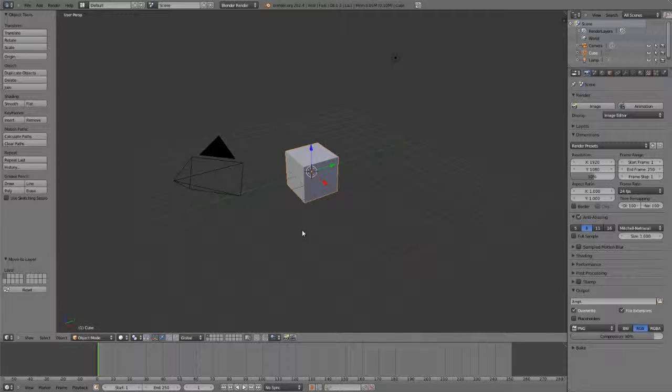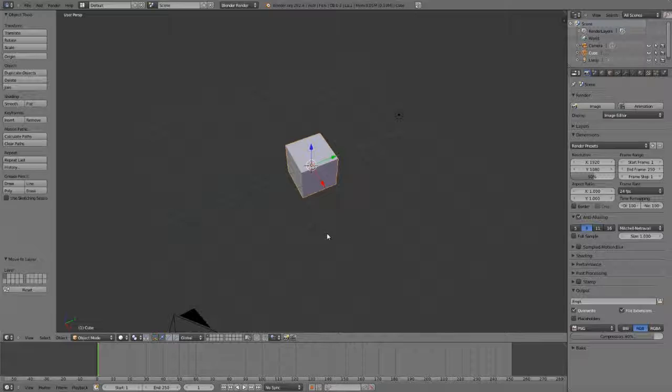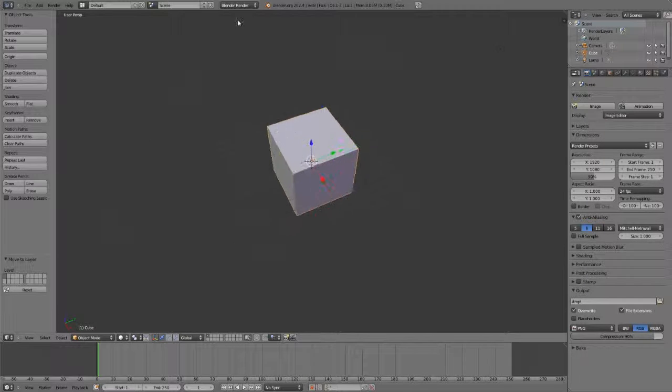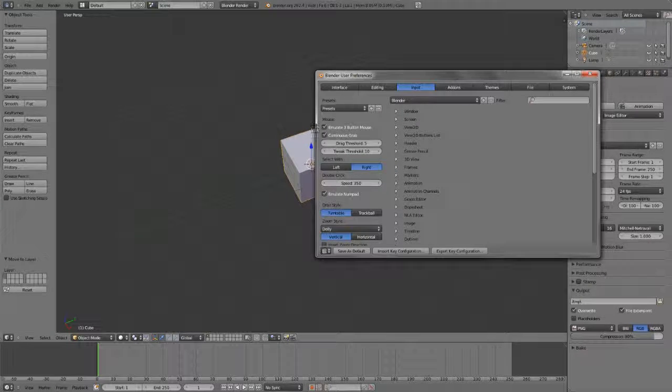So if you're working on either a 2-button mouse, a 1-button mouse, or using a tablet, by holding down Alt, left click and drag, you can rotate the view. Alt-Shift, you can pan the view, and by holding down Alt and Control and left-click and dragging, you can zoom the view. So if you don't have a 3-button mouse, just be sure to add Emulate 3-button mouse.